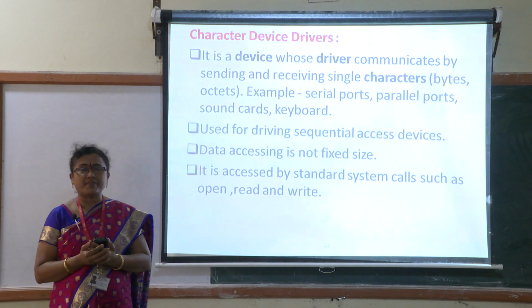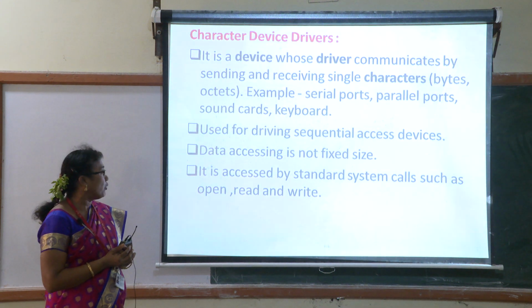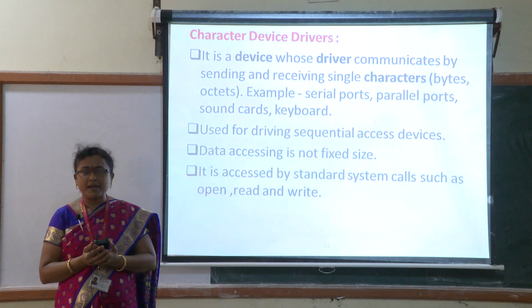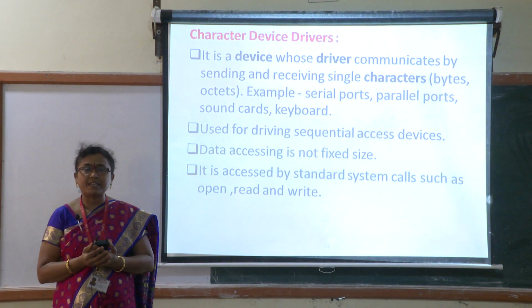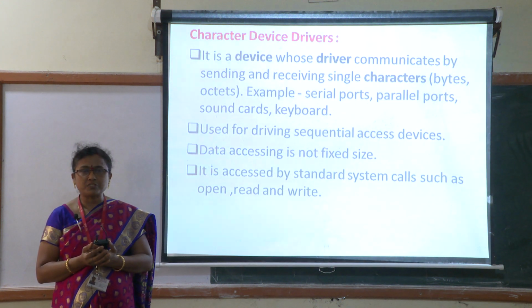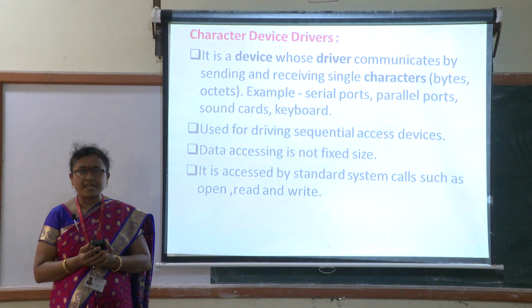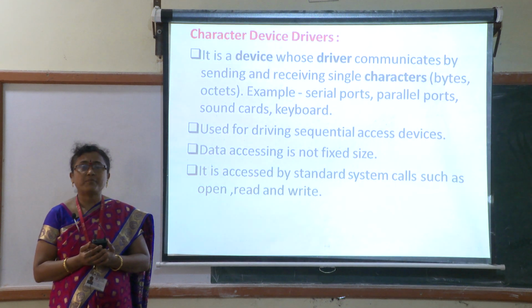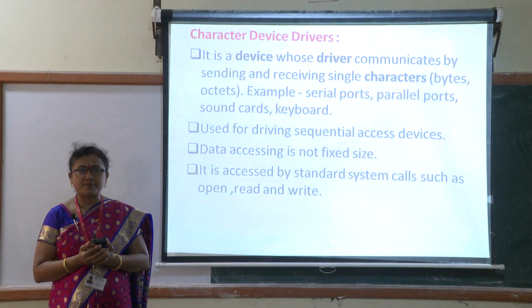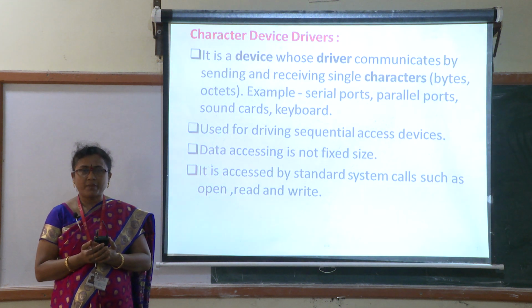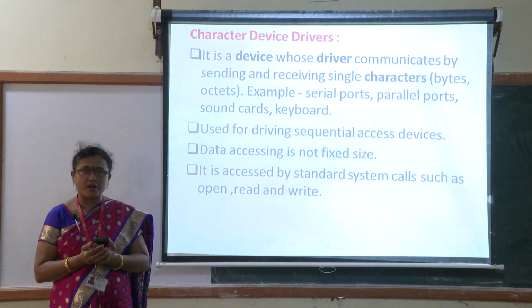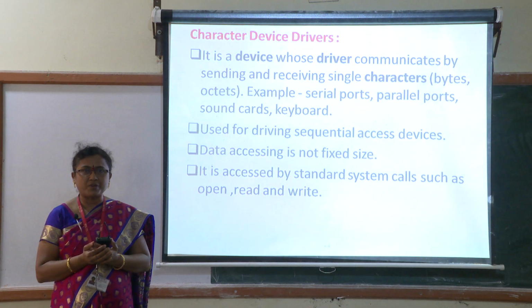The character type device driver is used whenever I want to use a serial port or parallel port or sound card or keyboard, because in that case the data is not a fixed size. I am going to transfer it character by character. At that time you have to use the character type device driver. For serial port communication, maybe an RS-232 cable or RS-485 cable, I am transferring the data through a character type device driver.